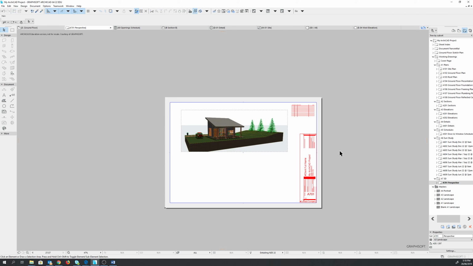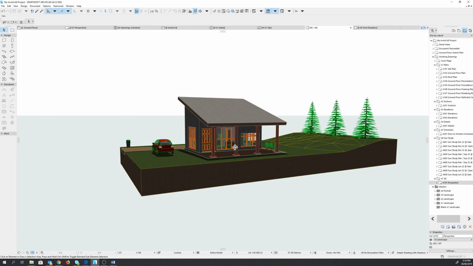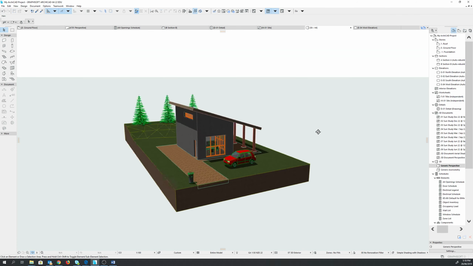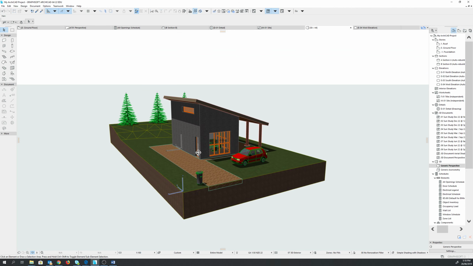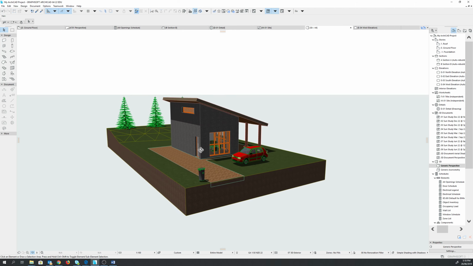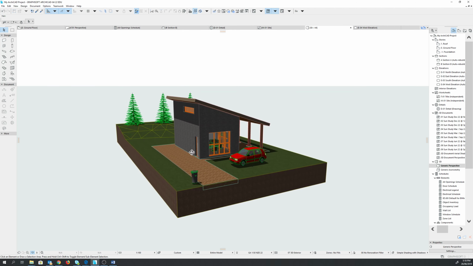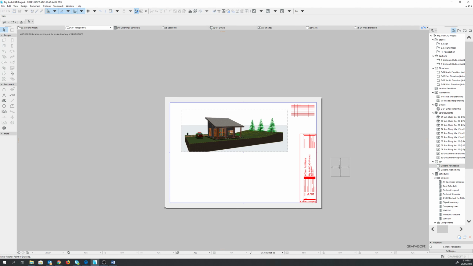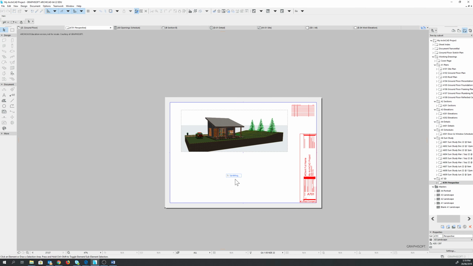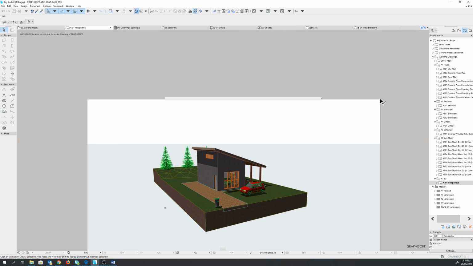Let's add another view, go back to 3D. This time I would like to see the back. Yeah, this looks good enough. Then I'll do the same, save view and place on layout and click. I'll repeat the same thing I did before.